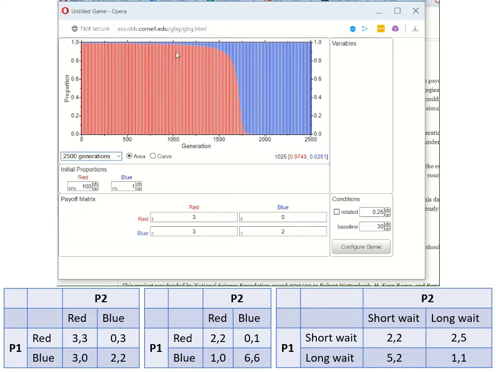Well, it's a very slow takeoff, right? Because blue only has an advantage when it meets another blue. When we meet a red, it's the same payoff for each. And at the start, there's very, very few blues. So that advantage the blue has never gets to take off. You're mostly meeting reds, and so they're reproducing at the same rate.